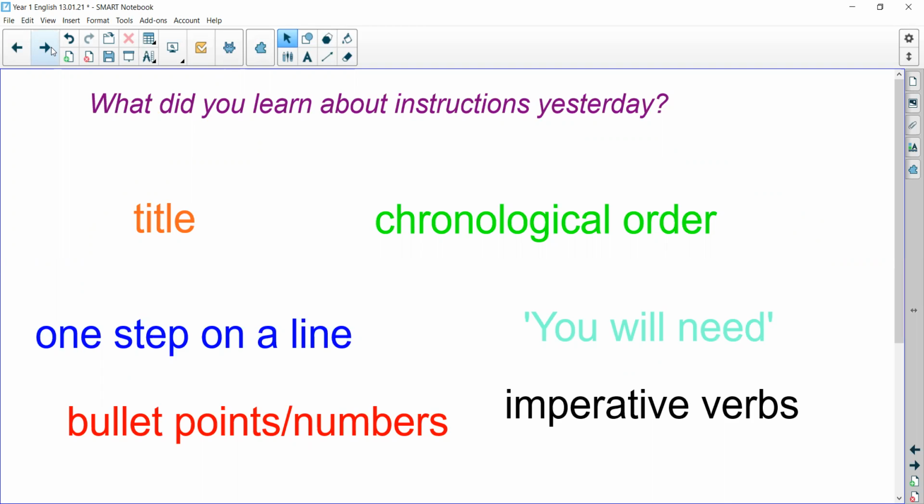You always need something to tell the person all the ingredients they will need. So a heading you will need. Instructions have numbers or bullet points, and all instructions have imperative verbs.